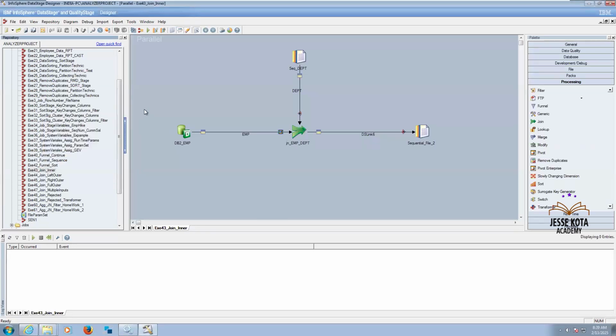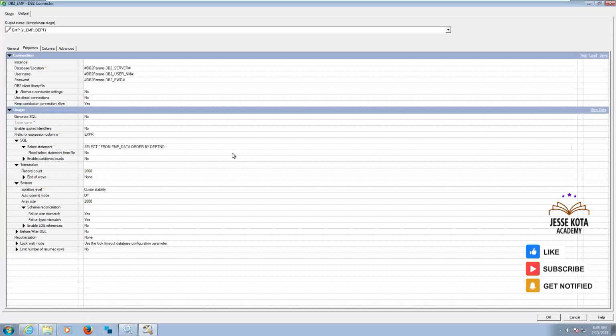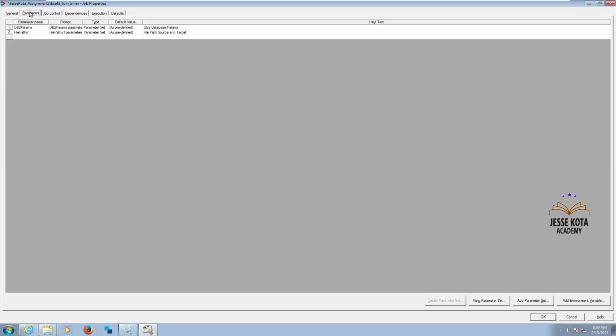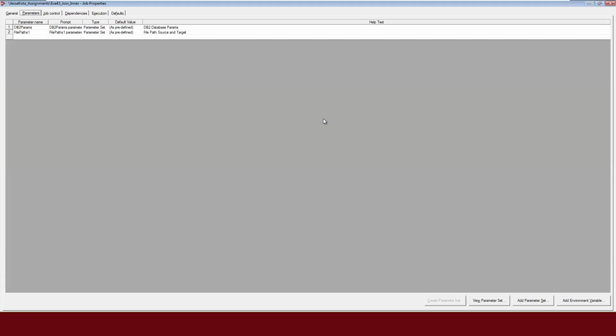Here I have used a table, the EMP data table, or you can use any EMP file. And I have given the query order by department number. And we created parameters yesterday, right? So I have used those same parameters. That you need to define here. Deputy params.